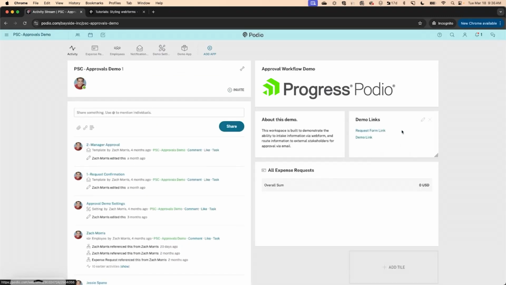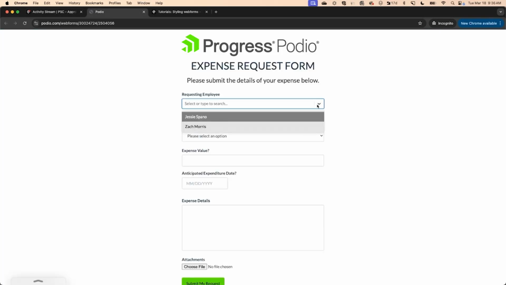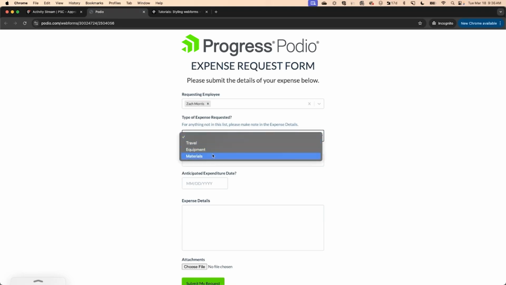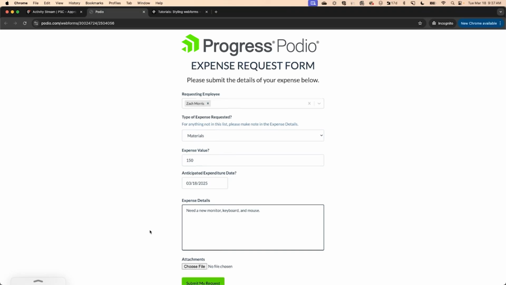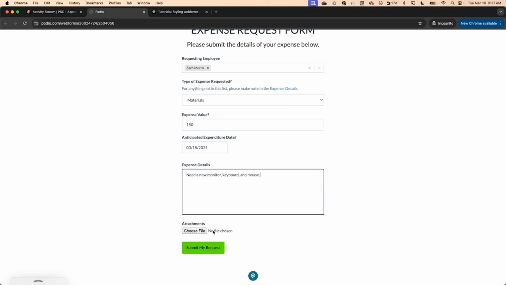Now, to submit one and let's see it, let's come back out here to the activity page, because actually what I've got in our helpful links here is I've got a link to the form. And you'll see here, I'm able to select myself from the dropdown. I'm able to say this is for materials. Let's say this is 150. Let's say I'm going to spend this today. Need a new monitor, keyboard, and mouse. If I had any kind of attachment I wanted to provide, I can do that. I can submit my request.